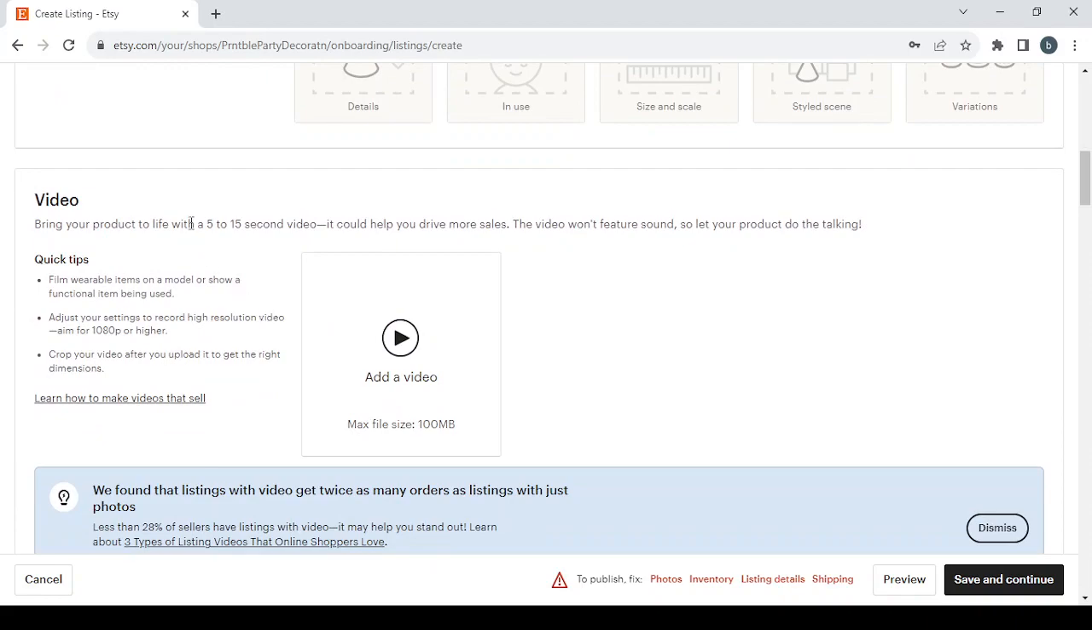Then we have the video. So here, in order to bring your product to life, create a video of 5 to 15 seconds. It could help you drive more sales. The video won't feature sound, so let your product do the talking. And for some quick tips, film wearable items on a model or show a functional item being used. Adjust your settings to record high resolution video. Aim for 1080 pixels or higher. Crop your video after you upload it to get the right dimensions. And if you want to learn how to make videos that sell, you can just click on this link.